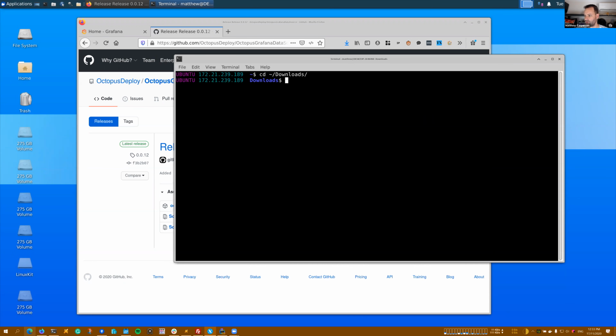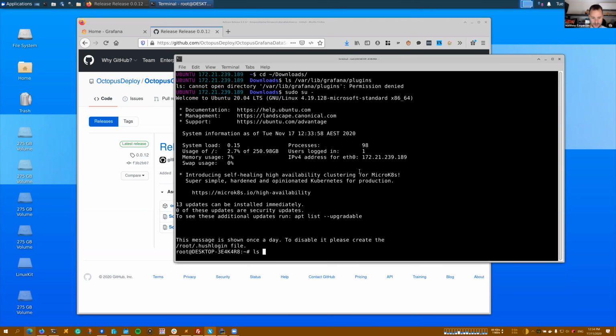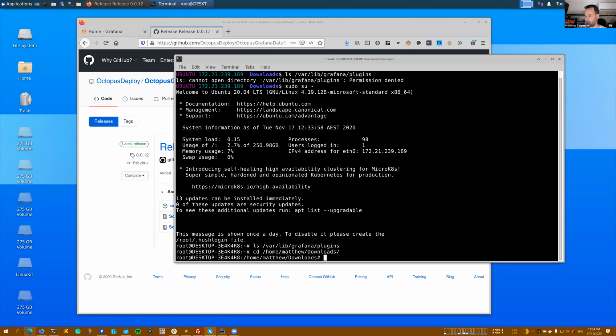To install it, I need to unzip this file into the plugins directory of Grafana. That's actually this directory here, which I don't have access to without sudo. It's empty at the moment. So what we'll do is go to my home directory, where I downloaded the zip file, and then I'll extract that file to a directory under the plugins directory called Octopus.